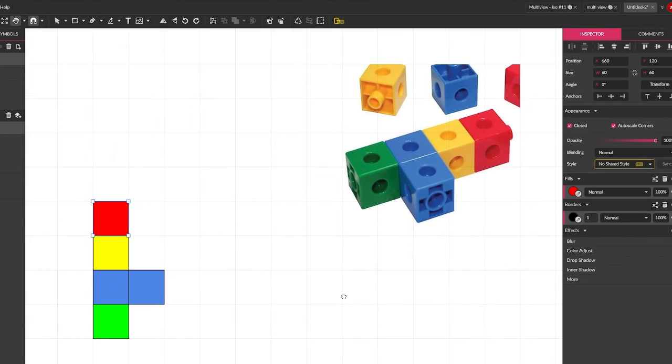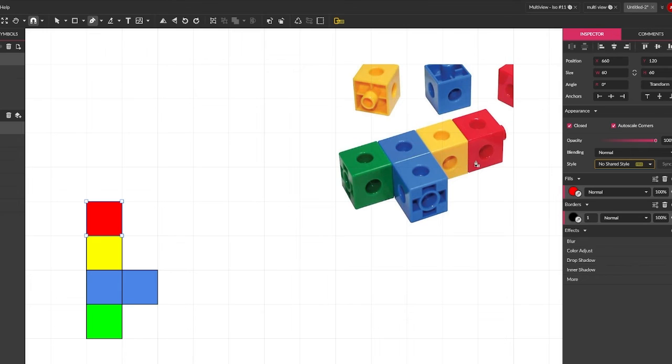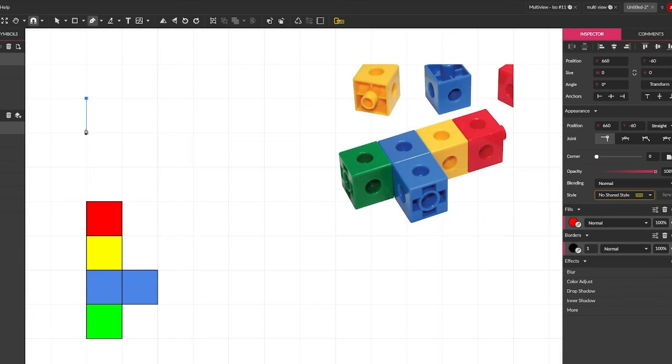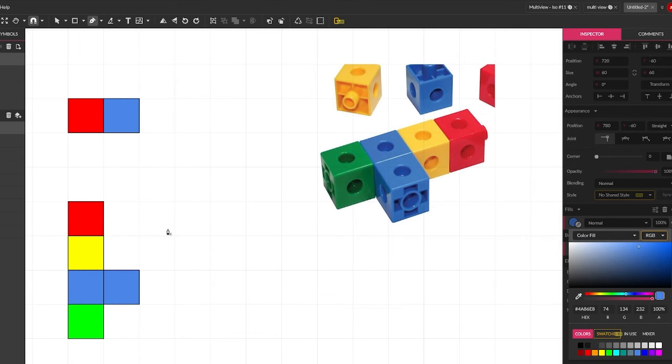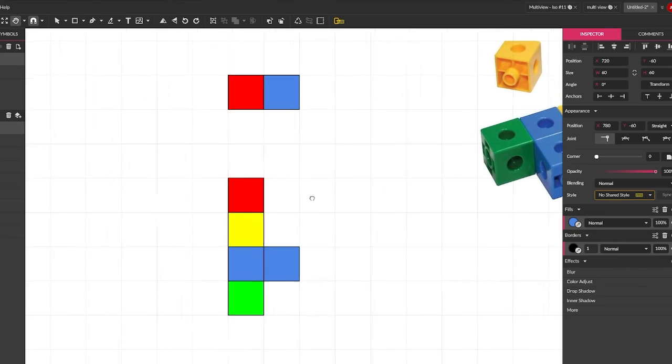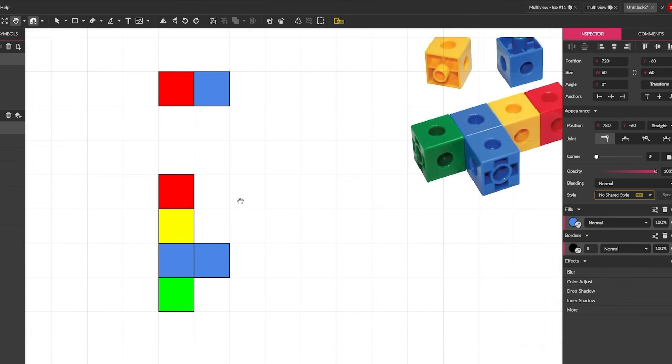Now I'm gonna imagine looking straight down at my shape if it was standing upright. I'm looking straight down, which means I'm going to see the red block and one of the blue blocks. If you want to drag your screen around, you can just hold down the space bar and then you can click and drag.